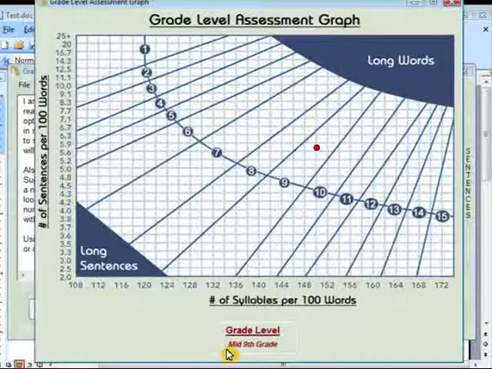And, as you can see, the text reads on a mid-ninth grade level. The other thing to note from this graph above is where the red dot is. And in this case, it is closer to the long words side. So what that means is some of the words in the text are complex. In other words, the words have too many syllables. So one very quick way to lower the grade level would be to reduce the amount of syllables in the text.